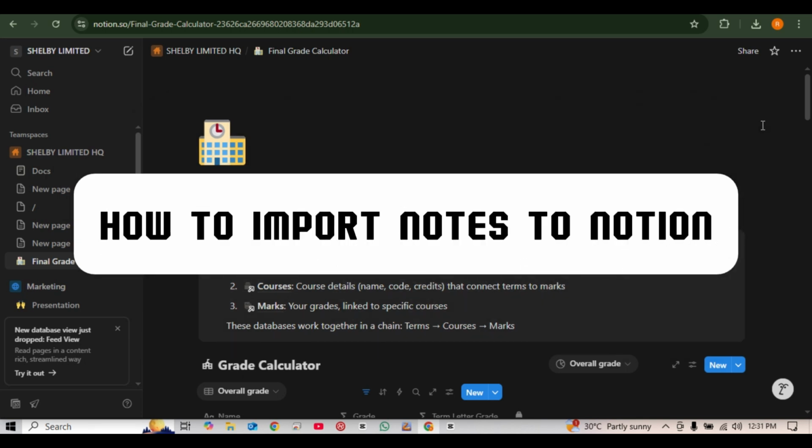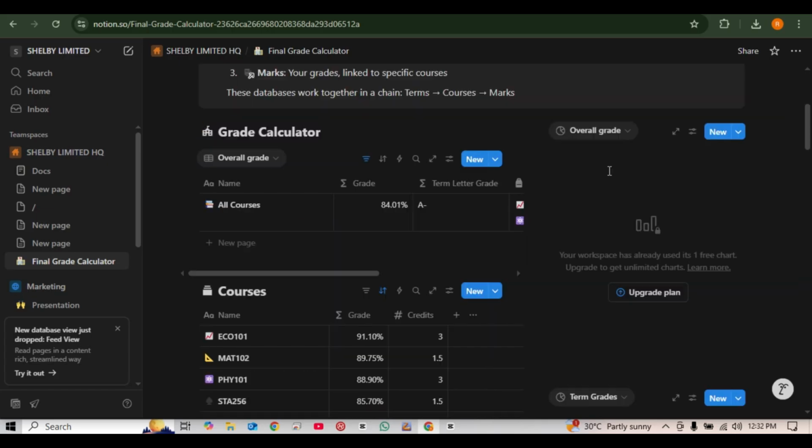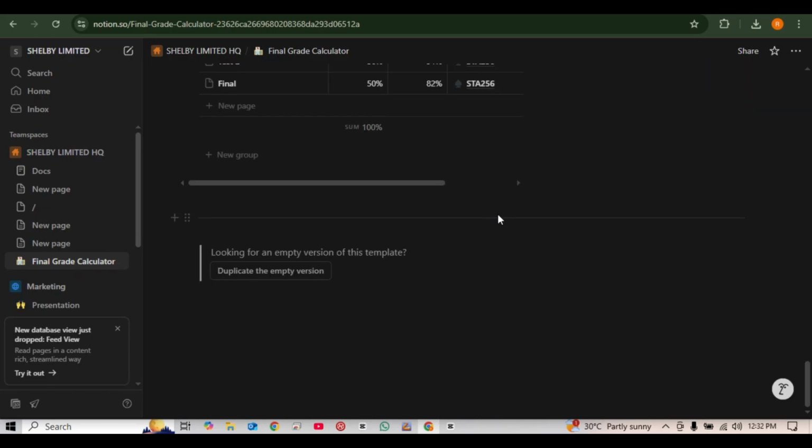Hey everyone, in today's video, I'm going to show you how to import notes to Notion. For example, you want to import a specific note onto your grades, like for example, you are studying, right?